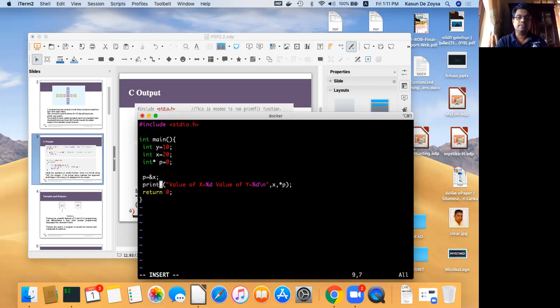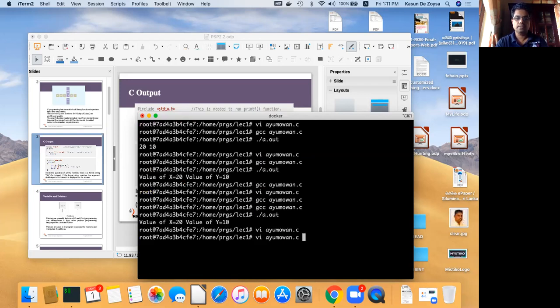Then the address of x will be stored in p. So when I say star p, it prints the value in this particular address. Actually, then it is the value of x, not the value of y. So when I compile and run that, we get 20 in both places.